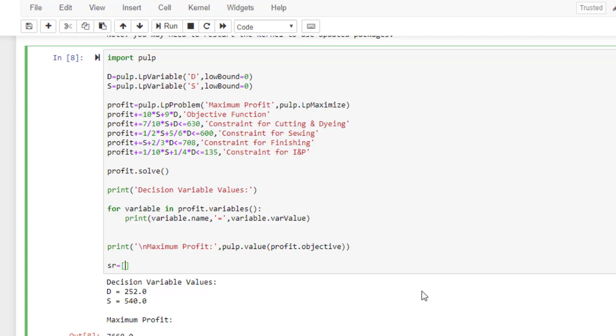First, let me create the for loop. Let's type in for cname, cinfo in profit.constraints.items.